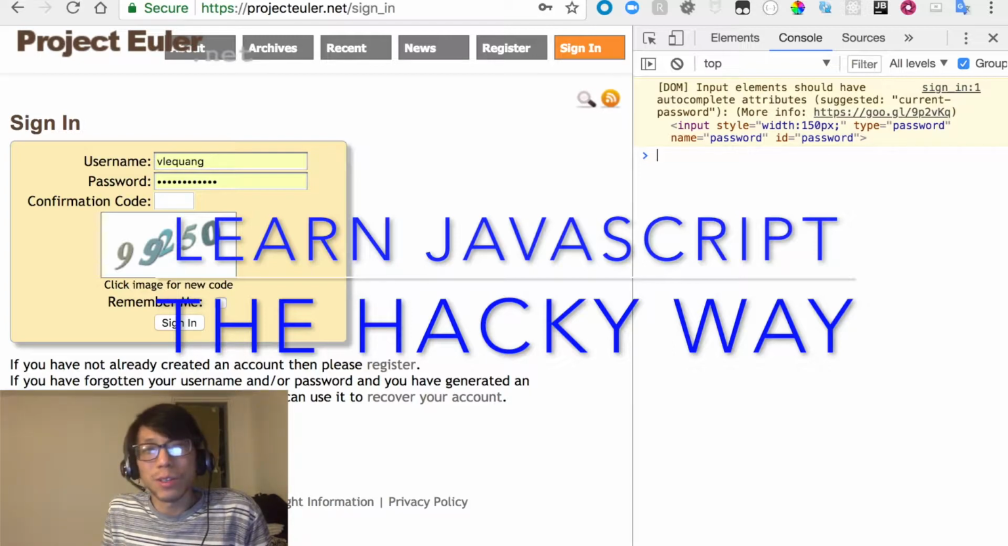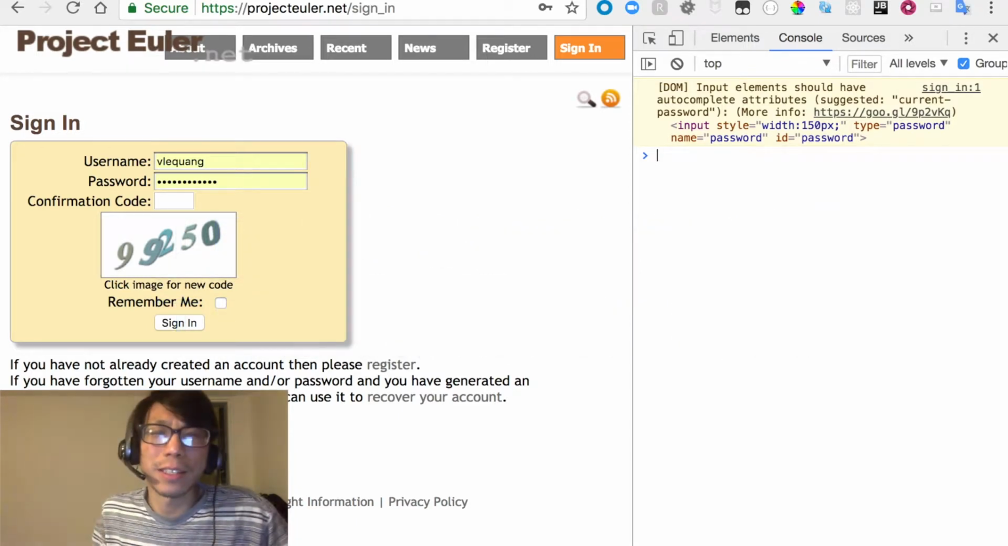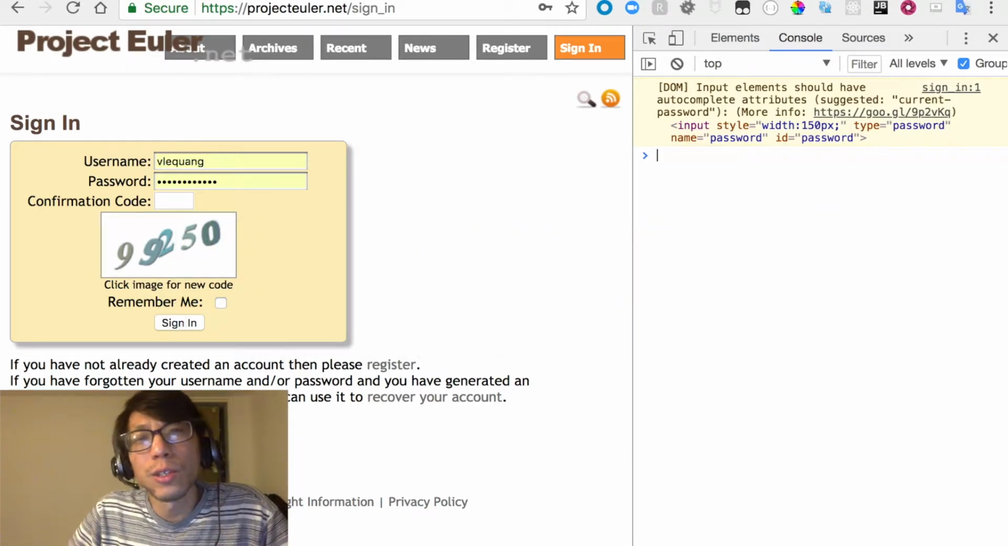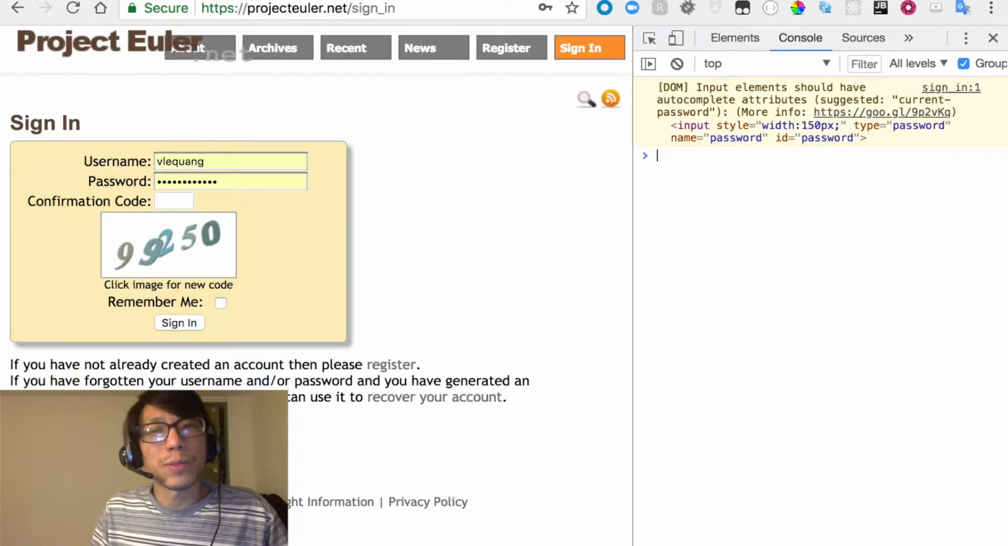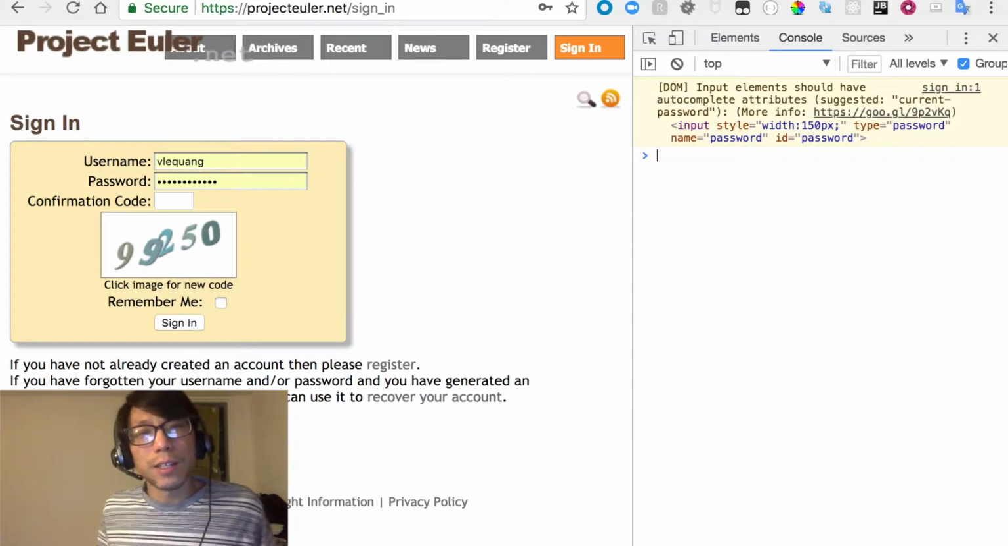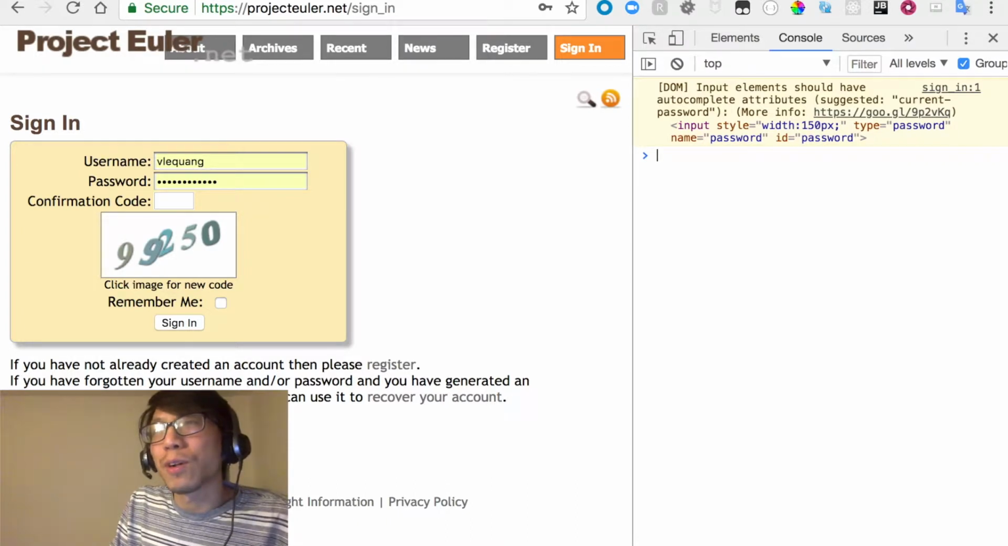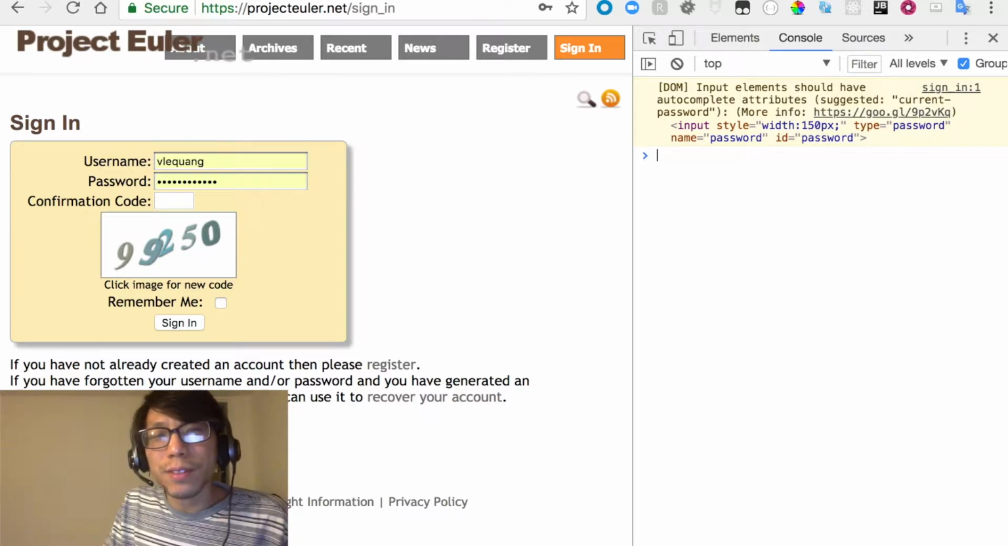Okay, today we're going to do our first little hack. Kind of, it's a nice little hack. So I'll give you an example. Here I am on projecteuler.net. It's a fun little website for solving some programming challenges. And this website has sign in and everything.